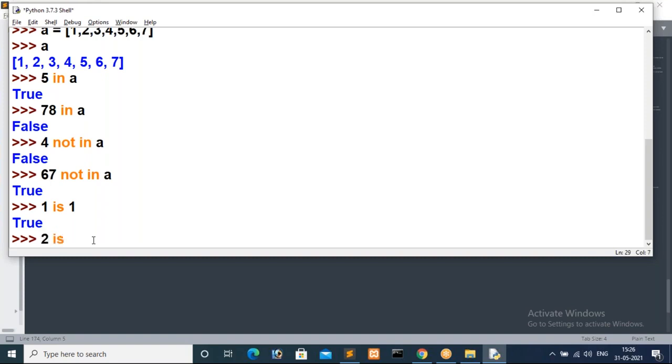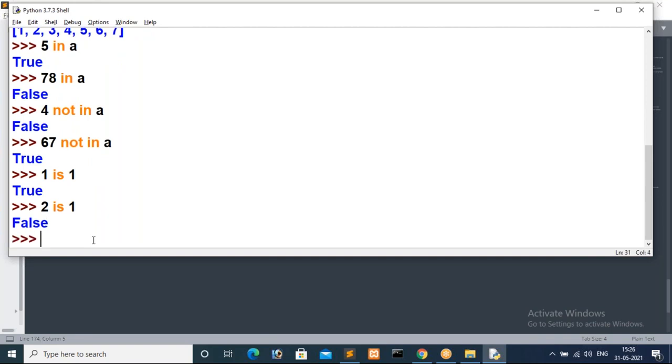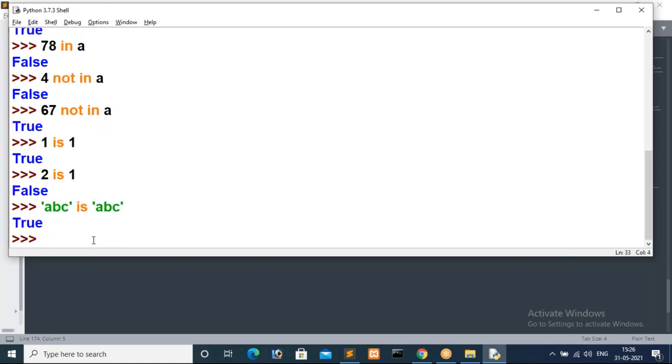In the same way, if I give 2 is 1, in that case two is not equal to one. In the same way we can compare strings also. "ABC" is "ABC". I'm checking "ABC" is "ABC", so "ABC" is equal to "ABC". Here I'm giving values directly, so that is what we are getting.